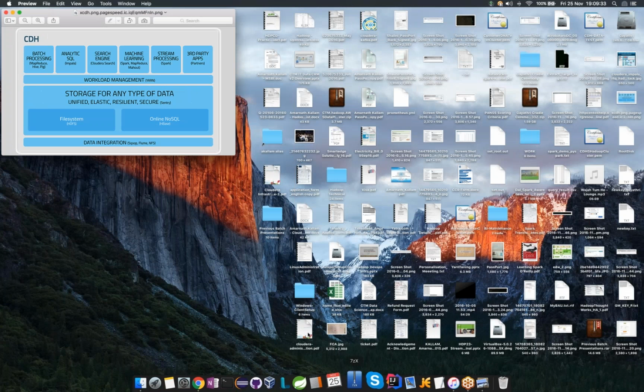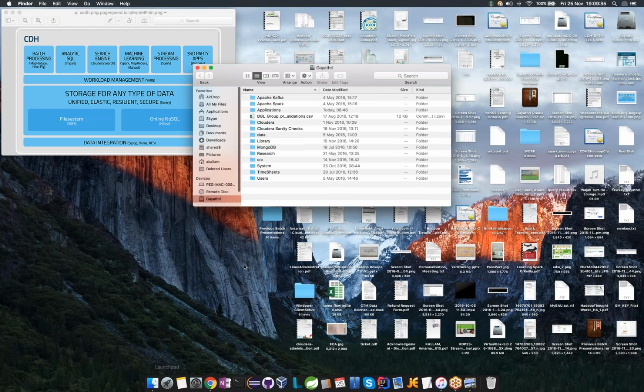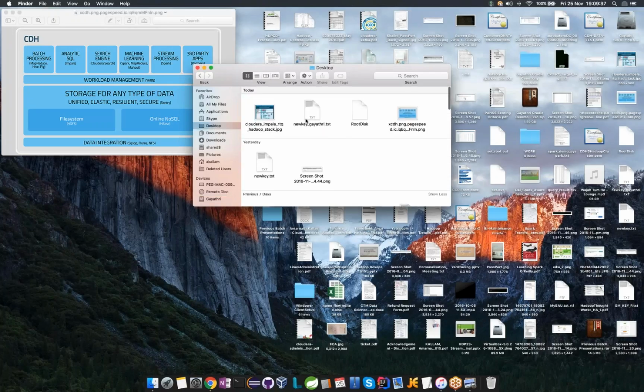I'll show you one other diagram which will help you understand how the architecture works. Can you please give examples of batch processing, analytics, SQL, and search engine? Good question.